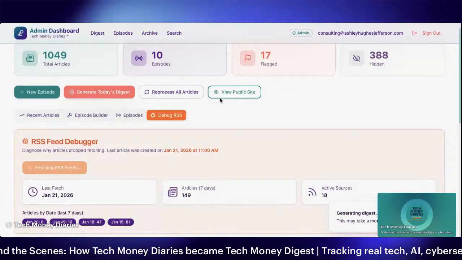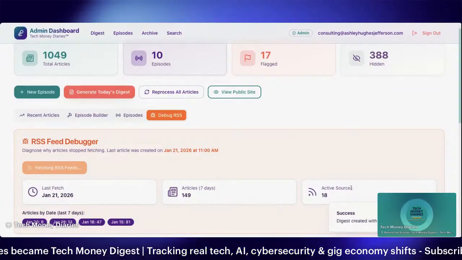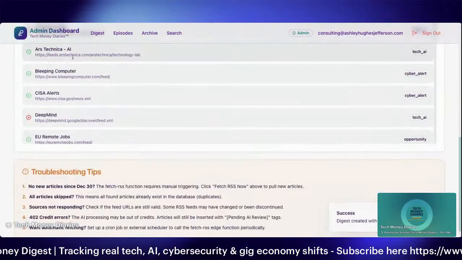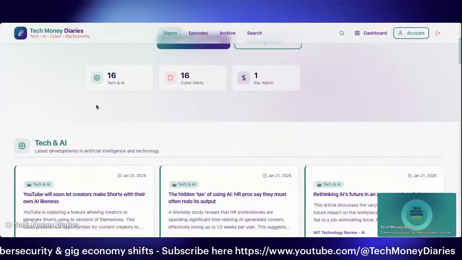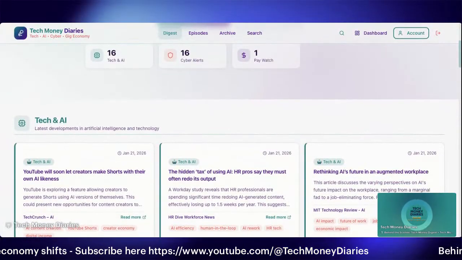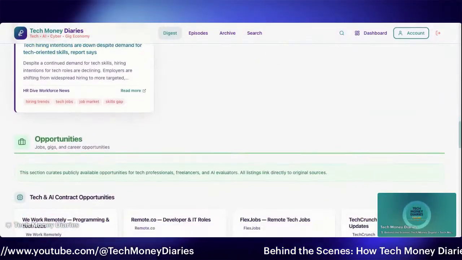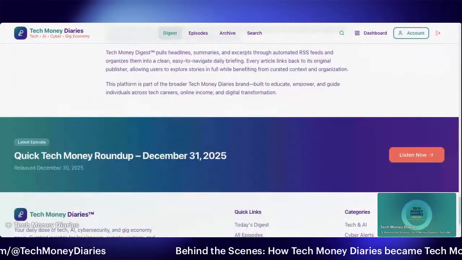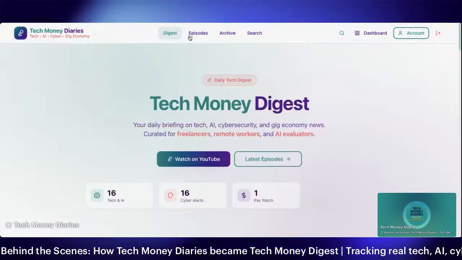I just clicked on the today's digest option and it just created it with 16 items. And then I'm going to go back to the home page. And these are the updates for today. And now we're going to build a live podcast episode.